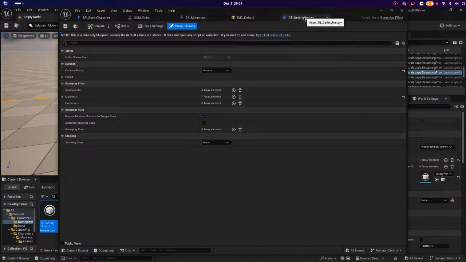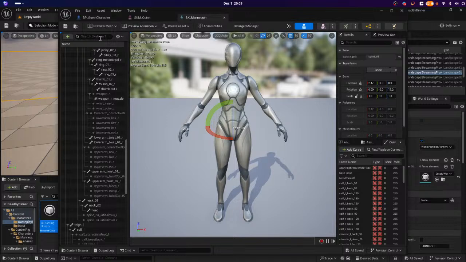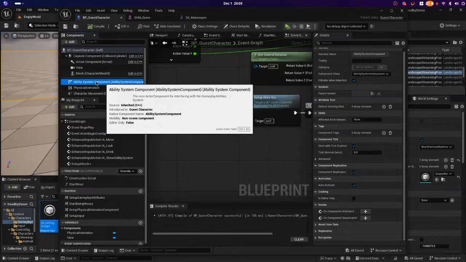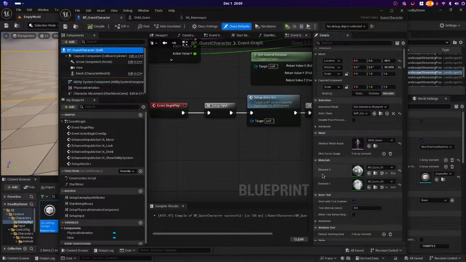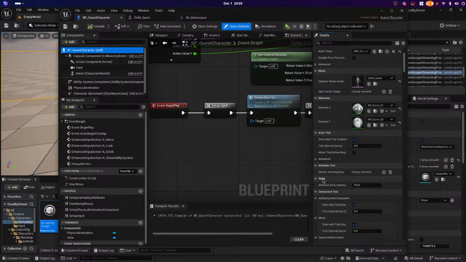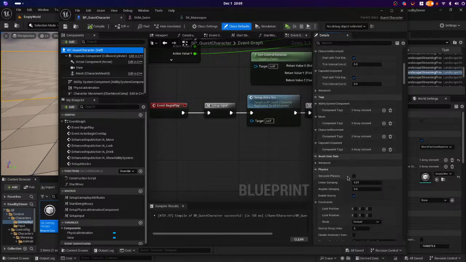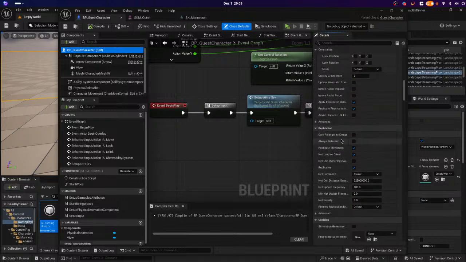But because it's supposed to replicate, I don't know what to do about it. Ability system component replicates. Pointing after must be replicating first. Let's see. Very sure it's replicating. I'd laugh if it wasn't replicating. It would be absolute, yeah.